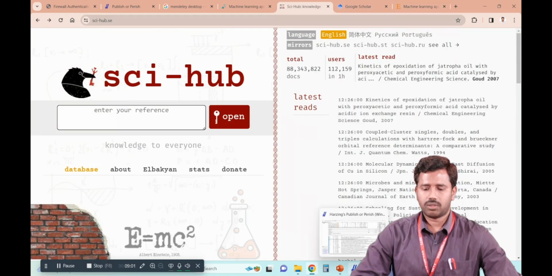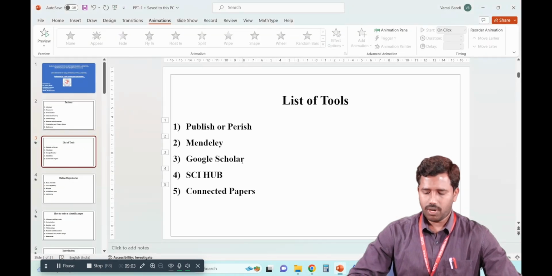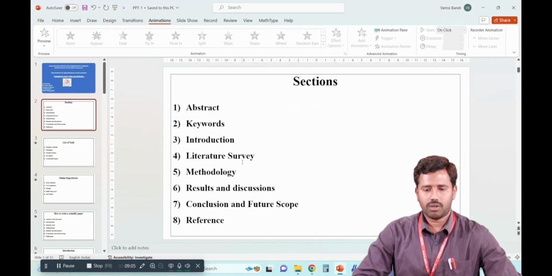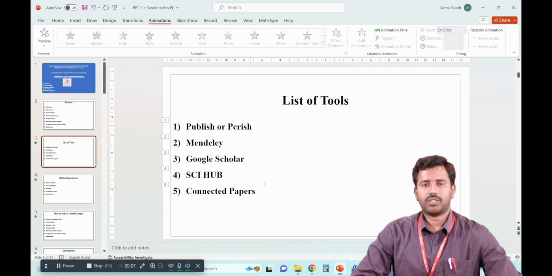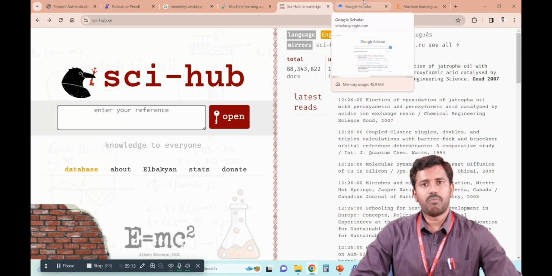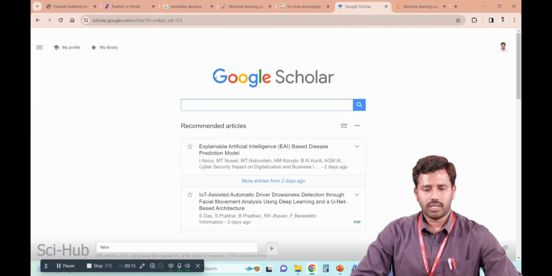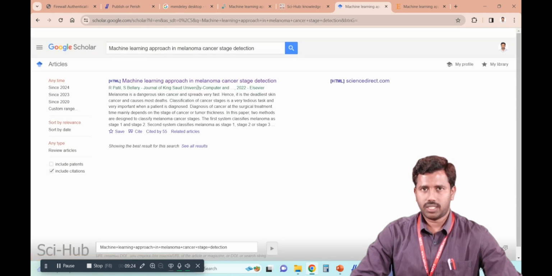Now coming to the presentation. As of now, we have seen the demonstration of the Publish or Perish and Mendeley software. Now I want to show Google Scholar. The same paper title which I copied earlier, I want to paste in Google Scholar. After clicking on the search button, it shows the paper which is already indexed in this database.